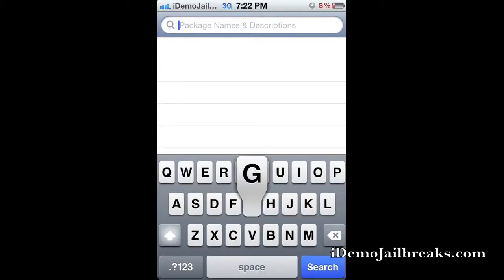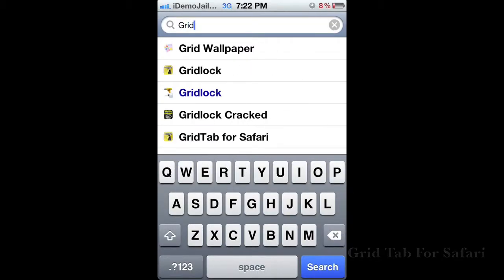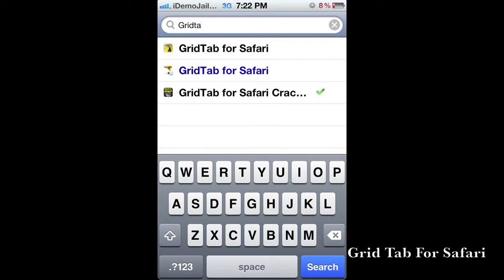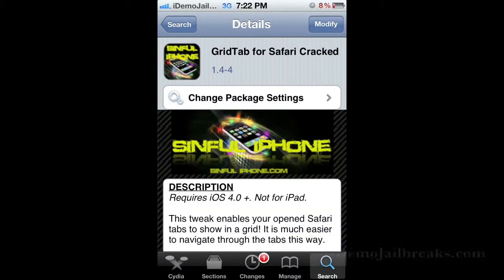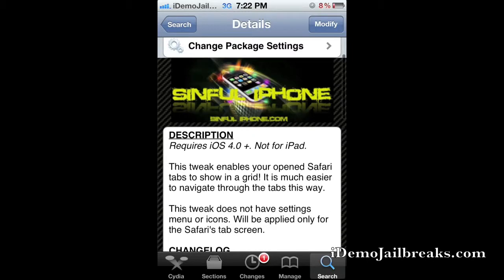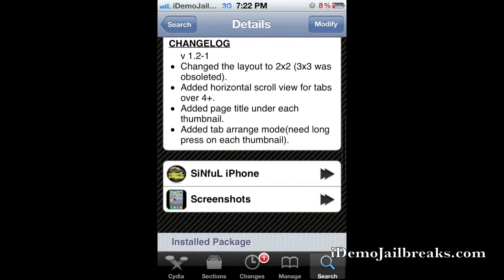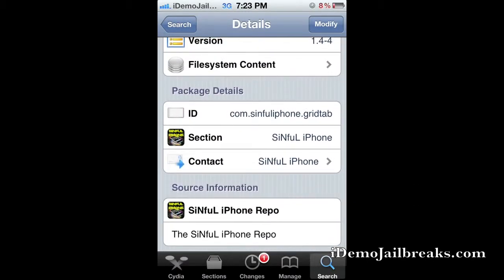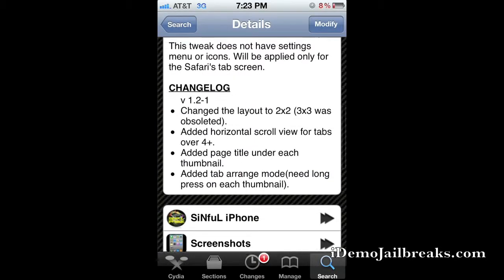In today's video, we're going over another Cydia tweak called GridTab for Safari. Go ahead and type in GridTab for Safari into your search bar and you will be greeted with the details on the screen. Let's take a brief look at the package contents.